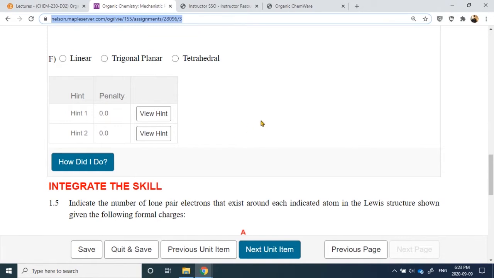But this is a pretty cool way, at least to study organic chemistry, to see these molecules interact. I think this is the way to go.